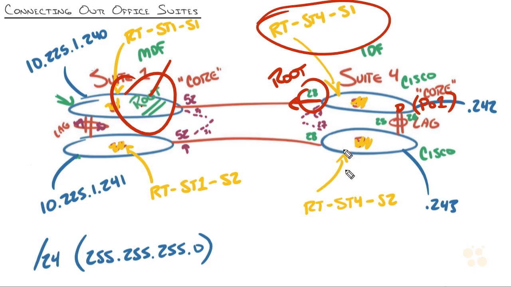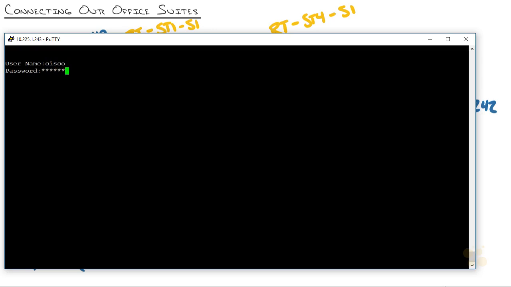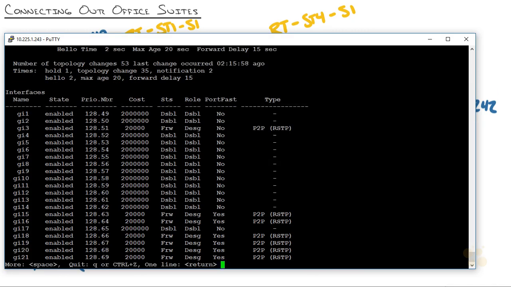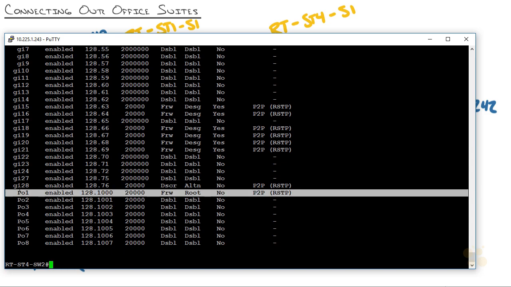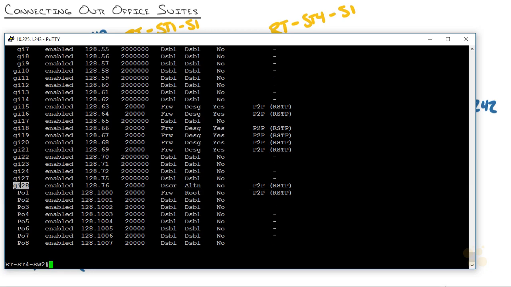Now, what do you want to bet? If we go down to switch number 2, this will be marked as the root port. You know I'm not going to leave you hanging. Let's do it. Let's telnet in. I'll do a show Spanning Tree, and boom, right there. I just had to stare at it for a second. That's the root port. Port channel 1 is the root port. That's where it's going to go. Look at the one right below it. Gigabit 28 is the alternate or the blocked port with Spanning Tree.